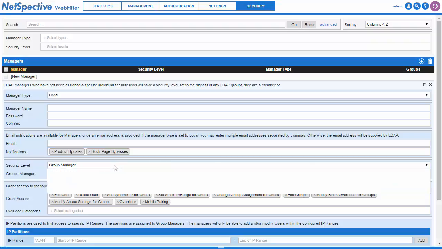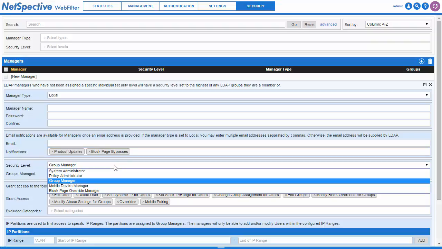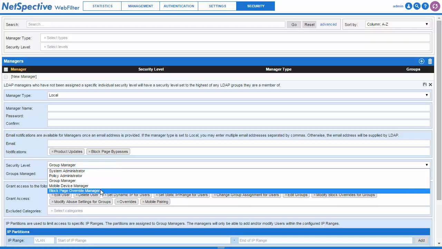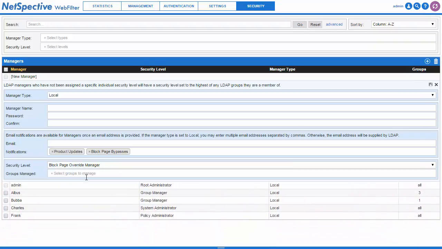Below we have our various security levels. We have our system admin, which has privileges over everything in NetSpective. We have our block page override manager, which can only bypass a block page for end users. They can't come into the NetSpective and change any settings. This is perfect for a teacher, a librarian, perhaps somebody at a help desk, if they need to temporarily bypass web pages for users.